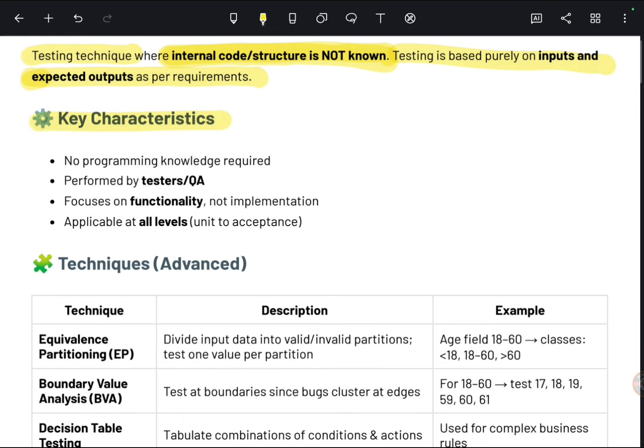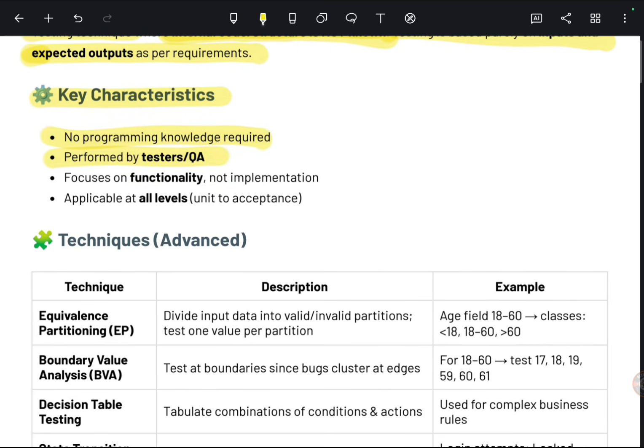What are the key characteristics? First thing is no programming knowledge required, performed by testers. It focuses on functionality, not implementation, and is applicable at all levels.